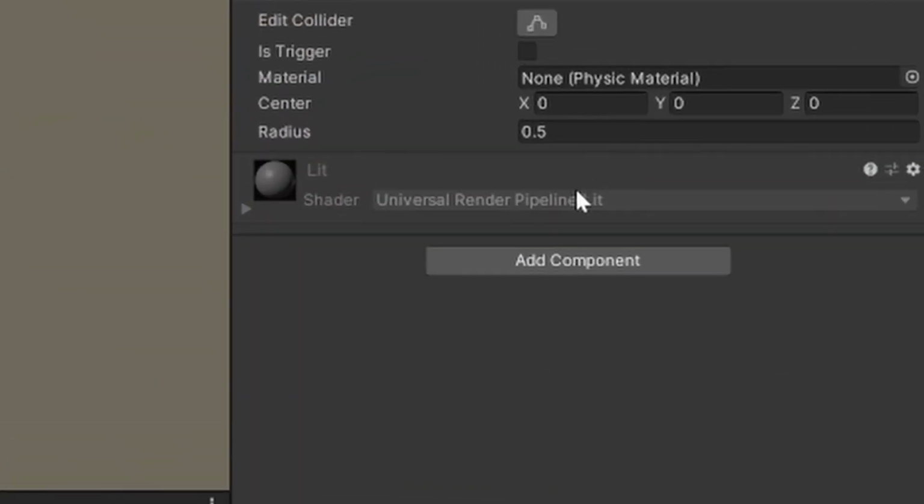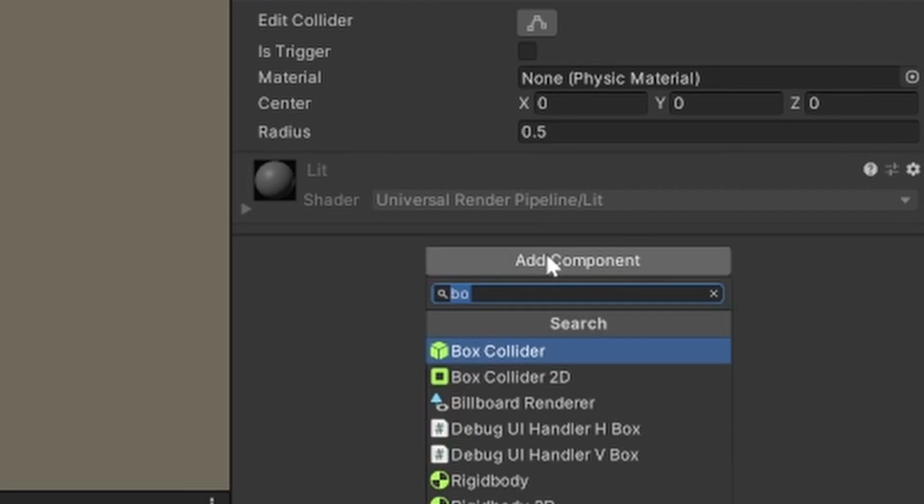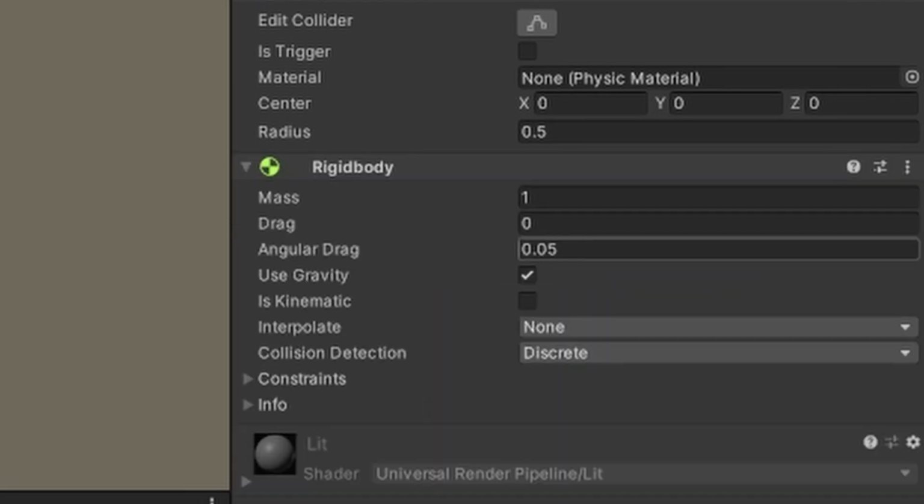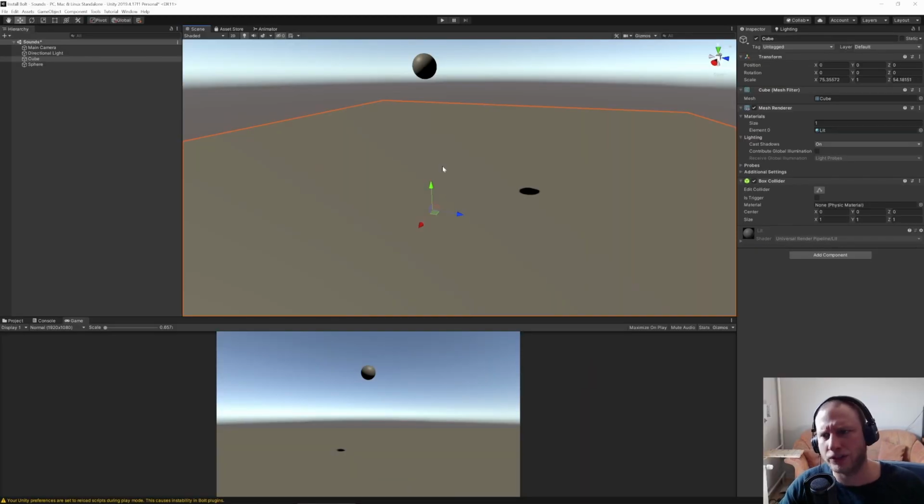So what we need on our sphere right here is a rigid body so it can fall down. This is important. You see you have the mass, drag, and for us it's now very important to use the gravity. The plate right here, or the cube, will not have a rigid body, because if this would fall down as well, it would never touch and it would never play the sound.